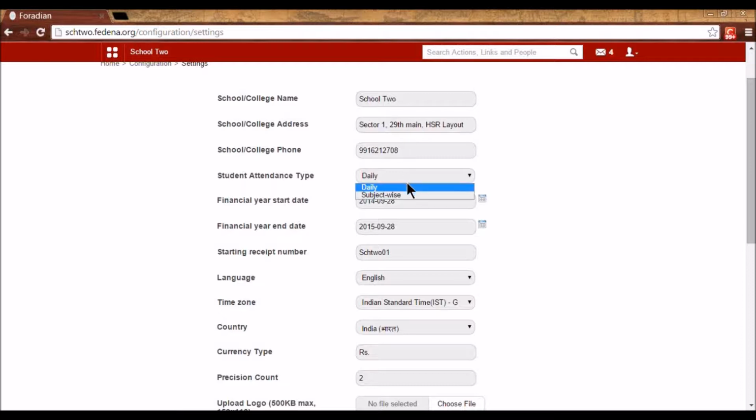Attendance type can be either daily, meaning taken once in the morning and once in the afternoon for a school or a college, or subject-wise, meaning it will be taken once for each subject in a day. Financial year start and end date are the fiscal year of your institute.